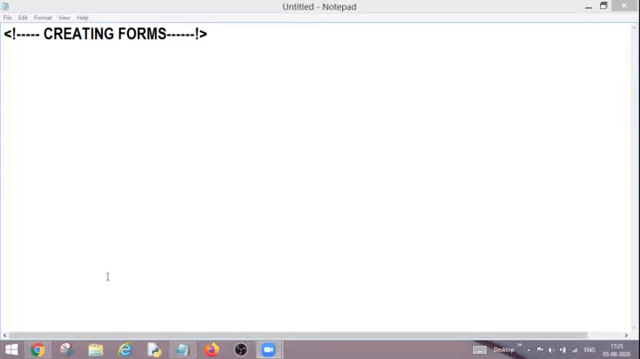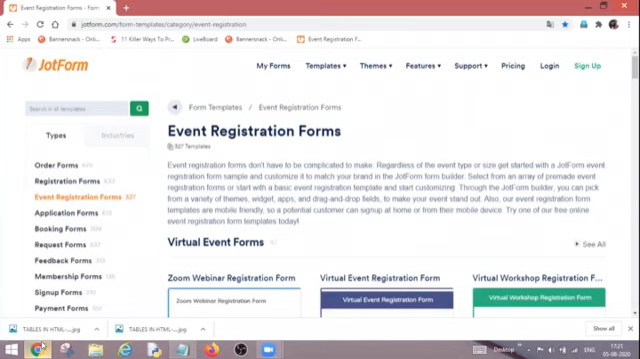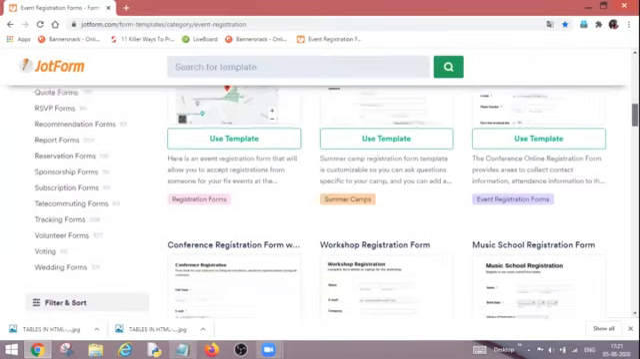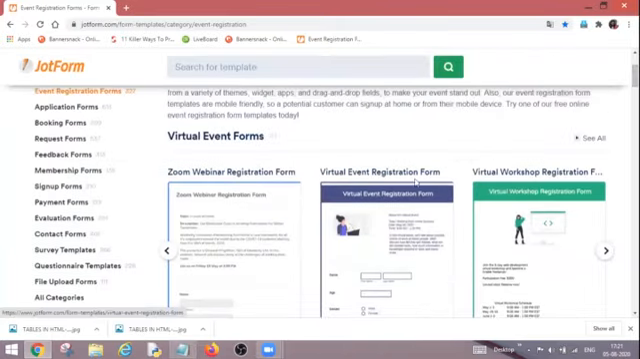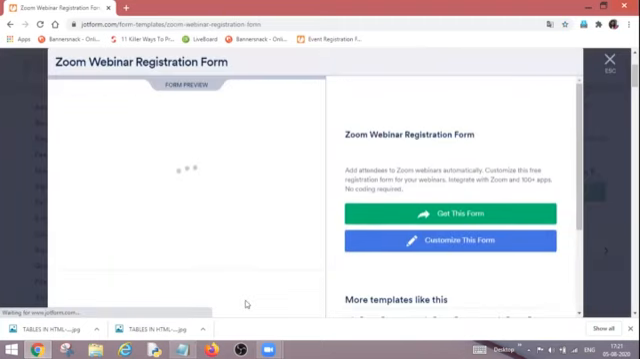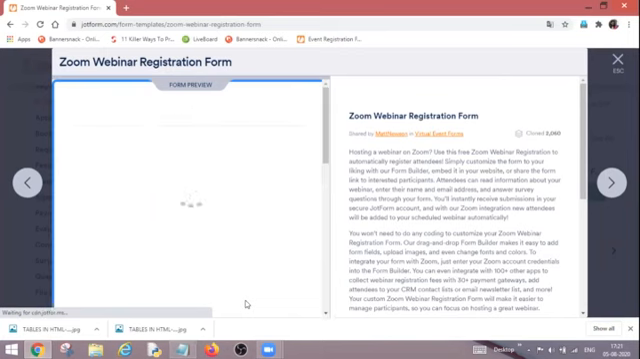So I would like to take you to a website which contains several forms. This website contains order forms, registration form, event registration, application, booking, etc. So let's have a look. These are the templates of online forms. Let's look at this one. Preview it. This is a Zoom webinar registration form. So it is getting open.